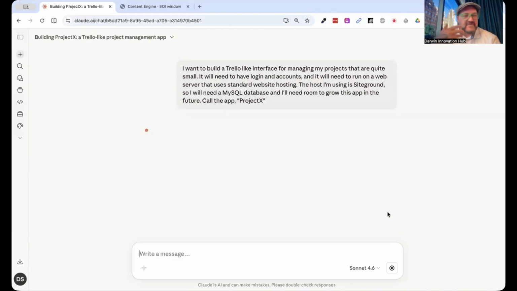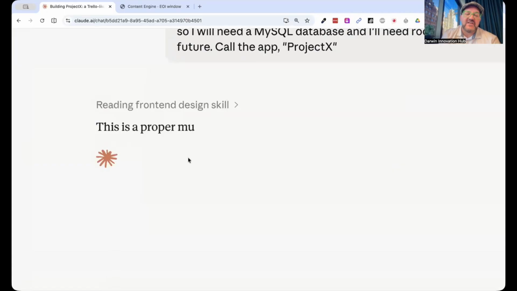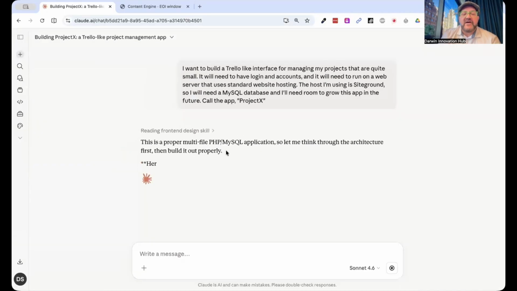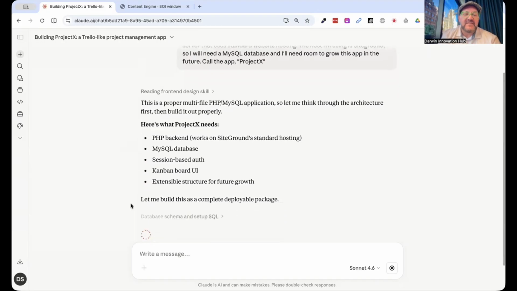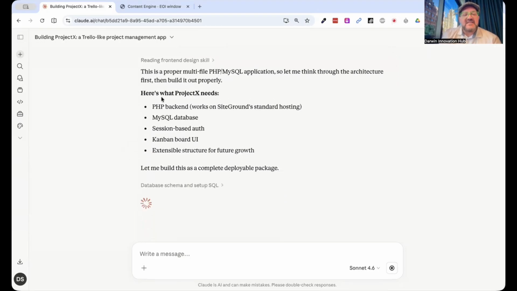So I want to build something that's a bit like Trello. It has logins and accounts. It needs to run on a web server. So it's got those things. It's calling out a thing here called front-end design skill. So it's a multi-file PHP MySQL application. So it's thinking through how it's going to build this. It comes back to me and says, is this what we're looking for? Definitely looks like it's going to be right. A PHP backend, a MySQL database, Kanban, all the things that we need to do.